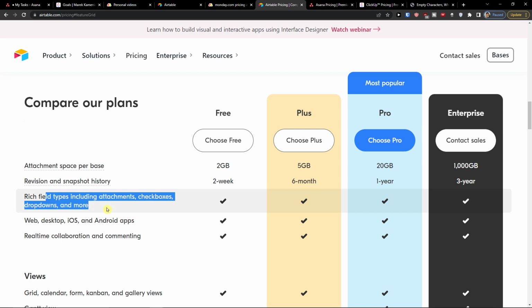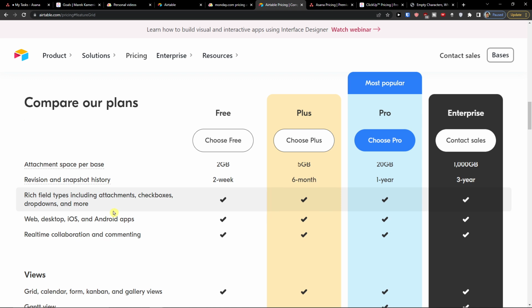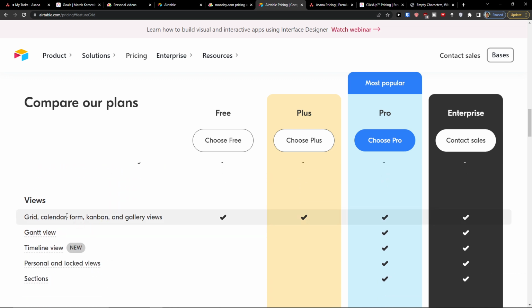Rich field types, including attachments, checkboxes, dropdowns, and more. Everything you're going to have in a free account. Look at this. In views, grid, calendar, form, Kanban, and gallery views are completely free in Airtable.